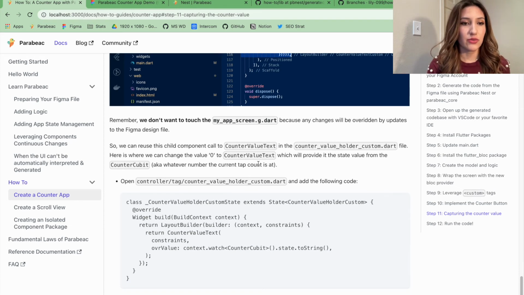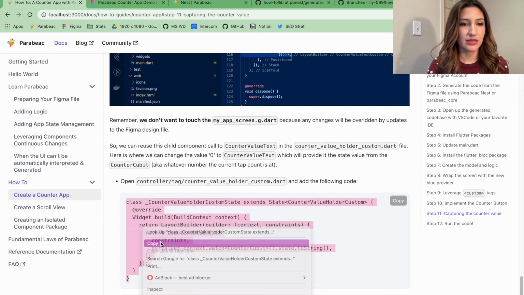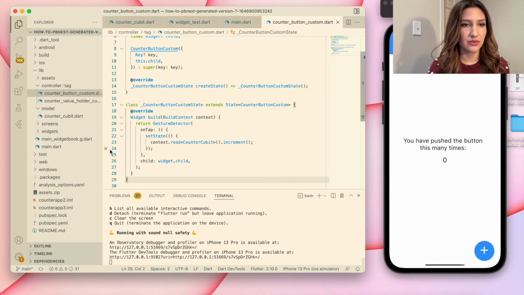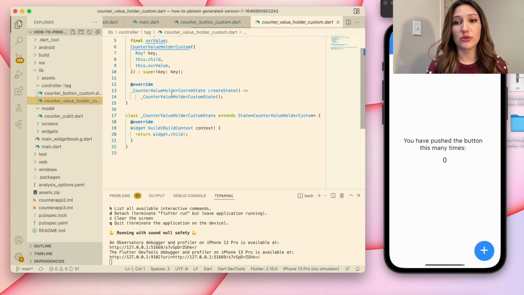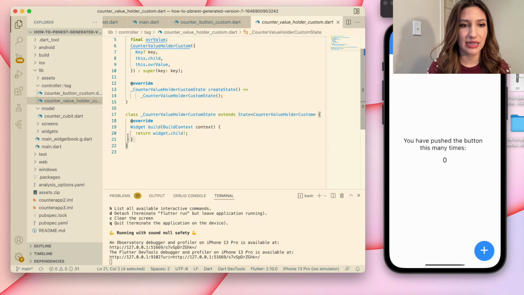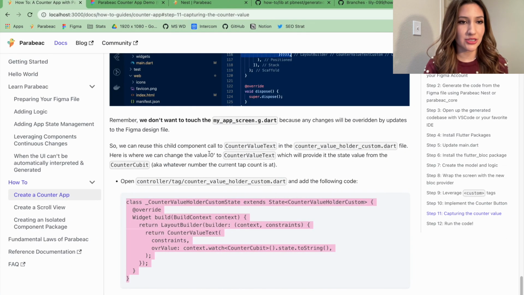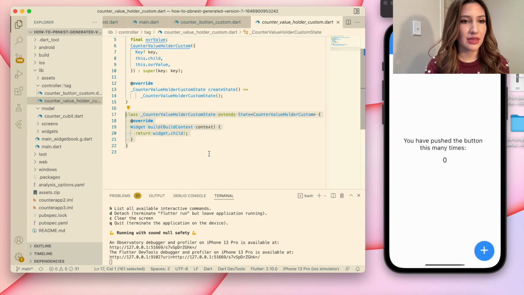So we can go on over to the controller tag counter value custom.dart. We're going to go ahead and copy the code, head on over there and change that. If any of these class states don't turn blue when you paste them, that just means the name isn't the same as what was generated. So go ahead and make sure that the class name is the same.